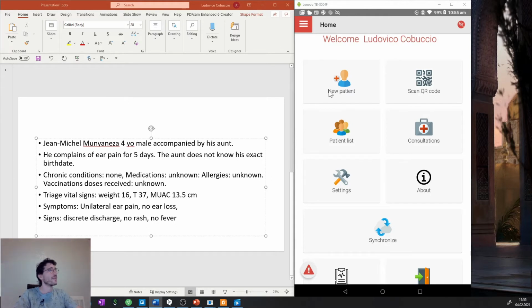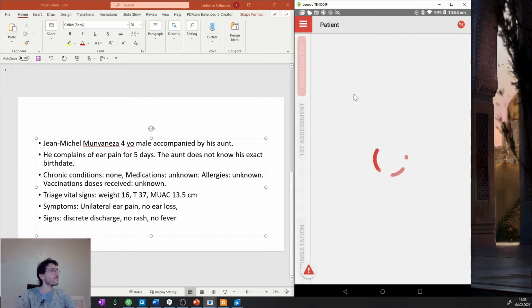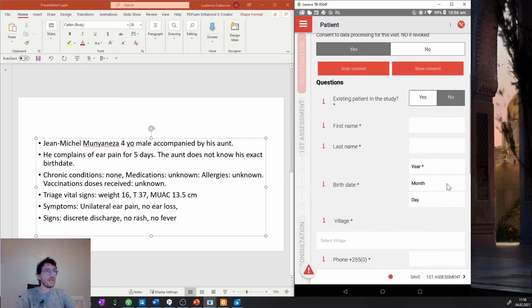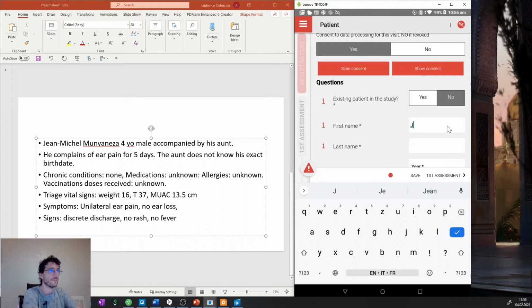Okay, so let's add this new patient. Jean-Michel, 4 years old, accompanied by his aunt, and he complains of ear pain. So those are the questions related to the study. Let me go rapid on that. We use directly the tablet.